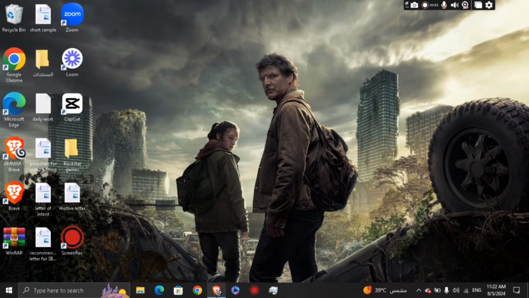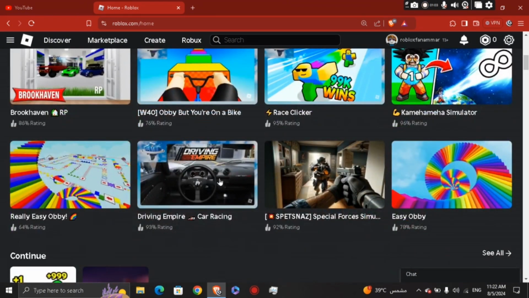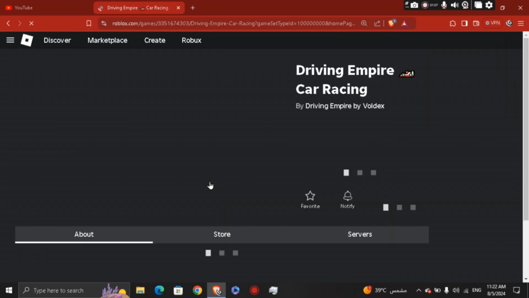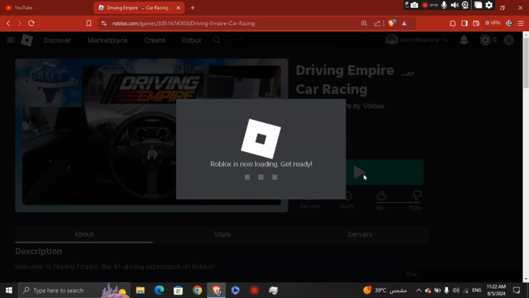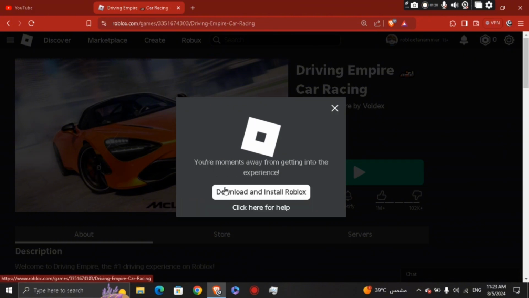You don't need to do any heavy lifting. Just go ahead, scroll a little bit down, and let's say for example you've got to play this game, right? And basically what you're gonna do, you're gonna just go ahead into playing this game. It says right here Roblox is now downloading, get ready, and then you're gonna see prompts that allow you to download and install Roblox.